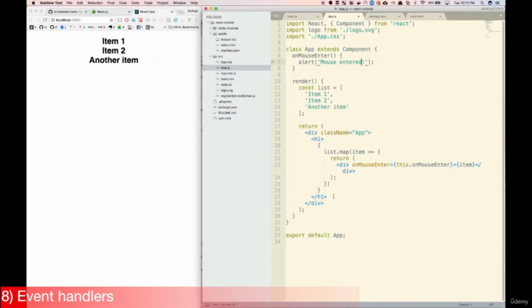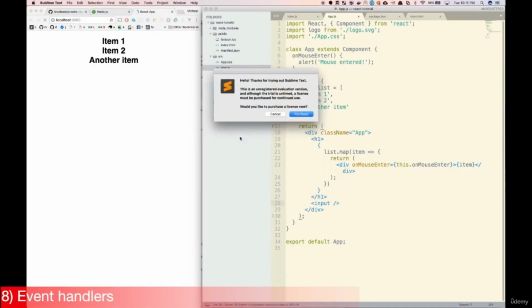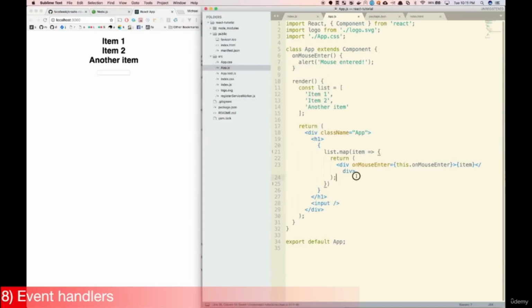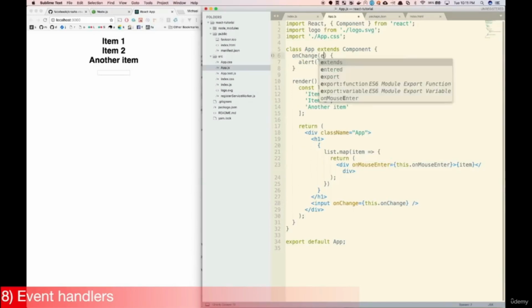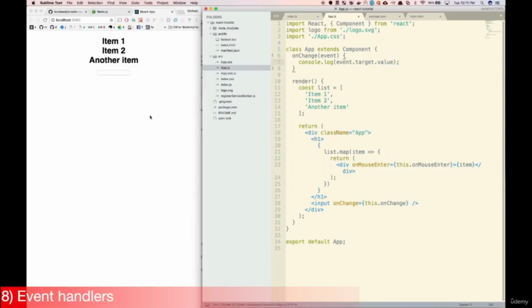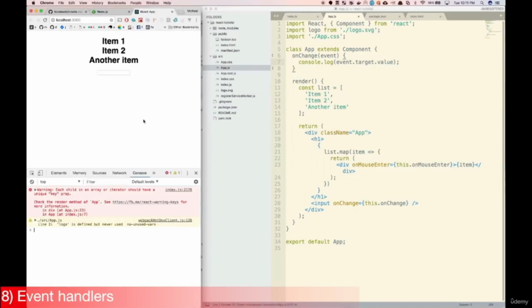Let's try a few event handlers with inputs. So let's create an input down here, and let's just say onChange. this.onChange. Let's put onChange up here, and then an event here. And then when it changes, let's console log out event.target.value, which is going to be the value of the input. Let's log that out to our console. I pressed Command Alt J here.